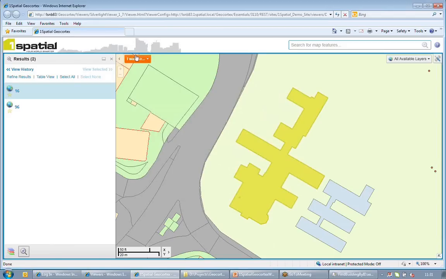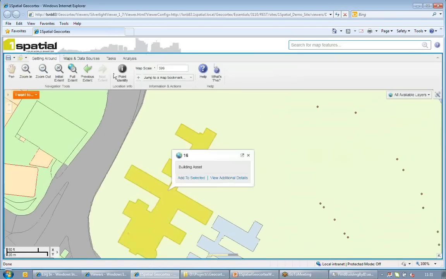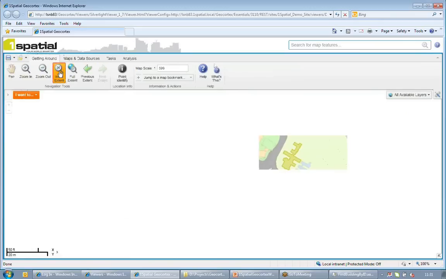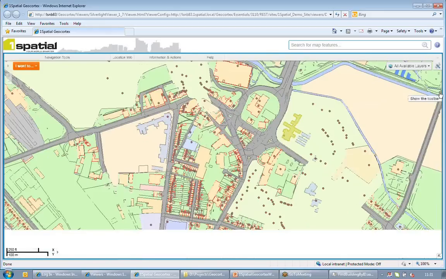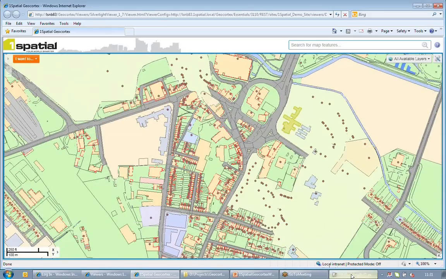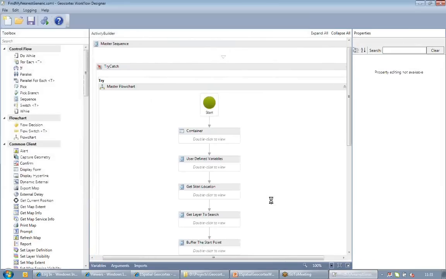Another workflow that we developed upon requests of our users actually is one which will basically allow us to find a nearest object from a given point. So I'll just show you that workflow. So we've got this Find My Nearest generic. So when One Spatial ship the Geocortex Essentials product, we will bundle these workflows as part of an add-on from One Spatial.